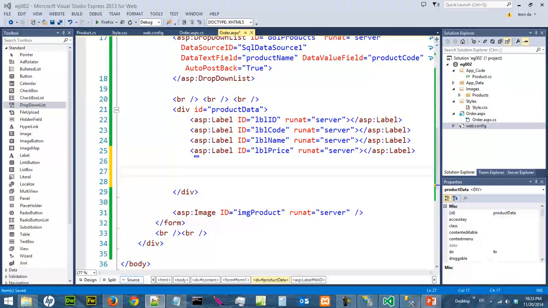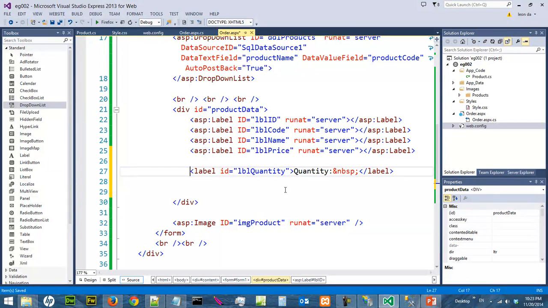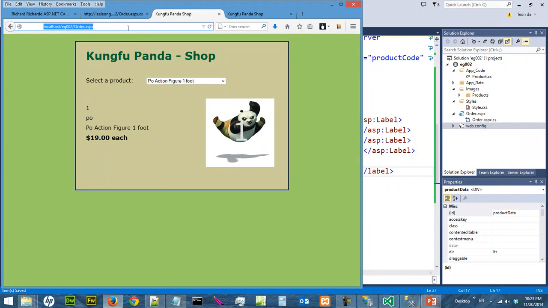Okay, I need that mainly because I'm just going to quickly add a text box. Before I add a text box, I'm going to add a label called quantity, with the ID called label quantity, and that will make it look like this. And I'm going to put a text box here.